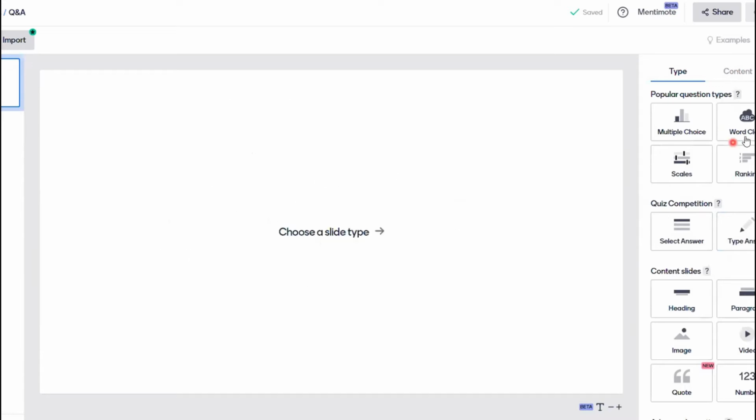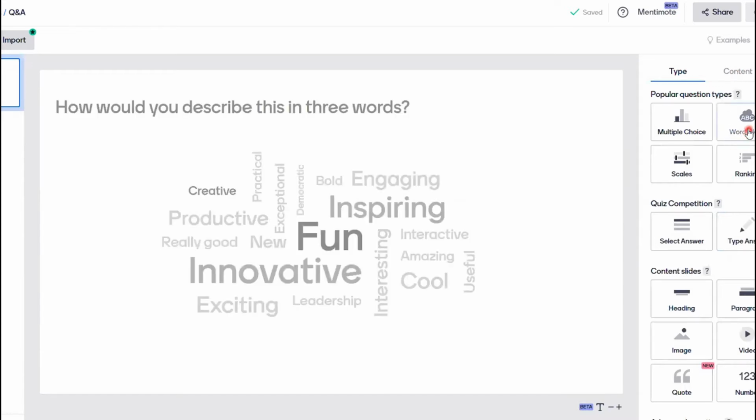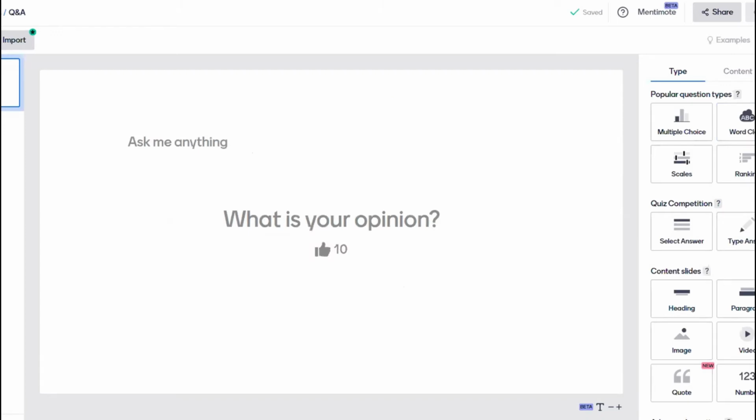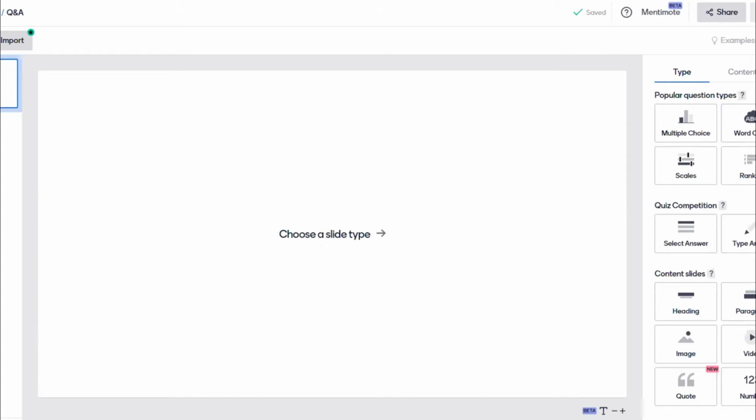What I like about the word cloud is that it's just words that come up. So it's like a word up. But what should I do? You guys can tell me what I should do. What do you want me to create? Word cloud, you tell me and I'll do that one. Try the word cloud, sis.